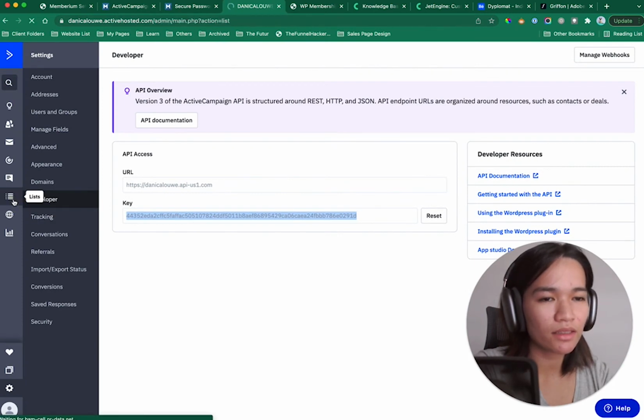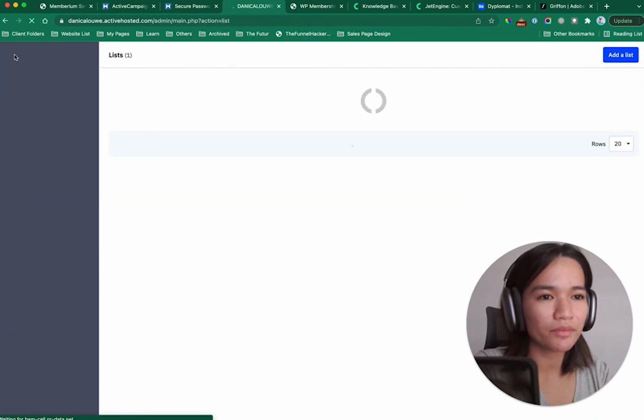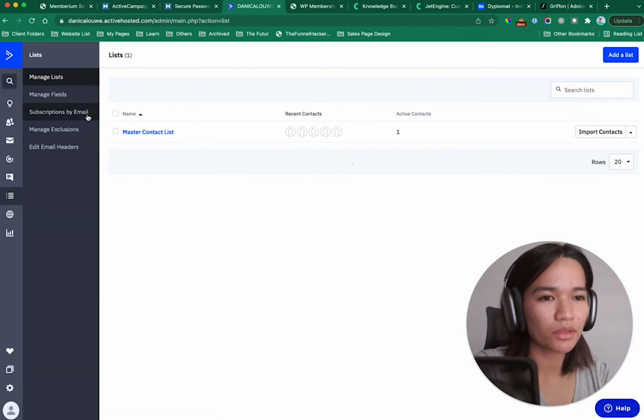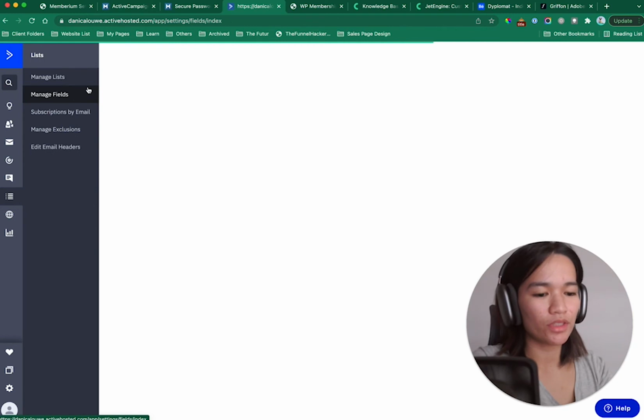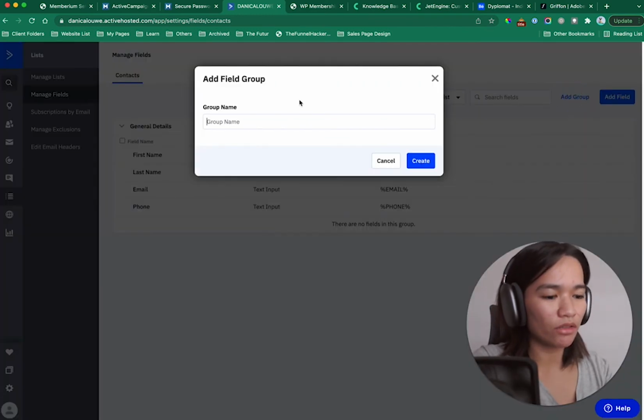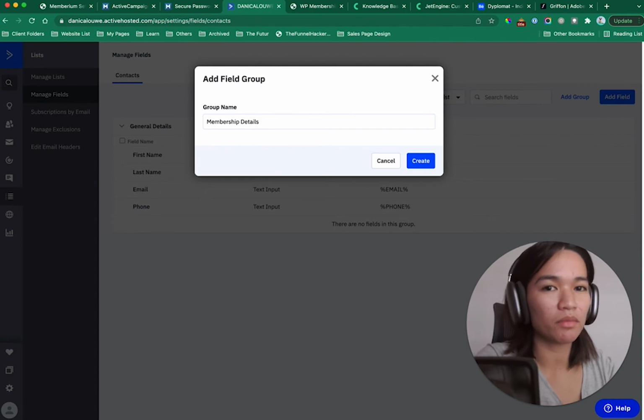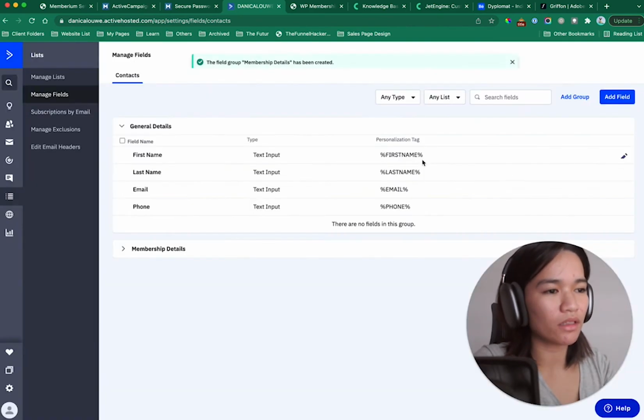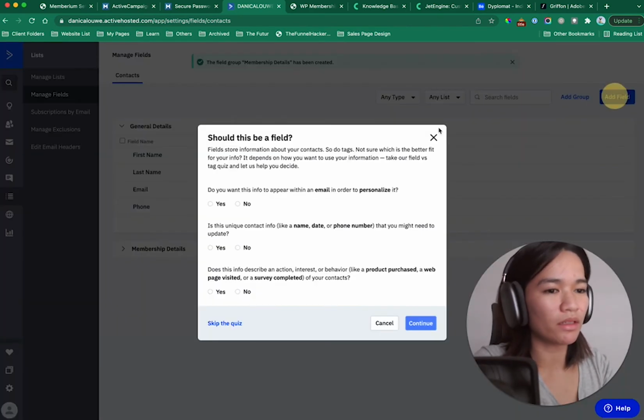In the list, let's just wait for this to load, manage fields. So you need to create a password field in here. Now, whenever I do this, what I first want to do is add a group. I'm going to name this Memberium, or you could also name it membership details, something like that, so that you have it in a group format. And then I'm going to add a field.